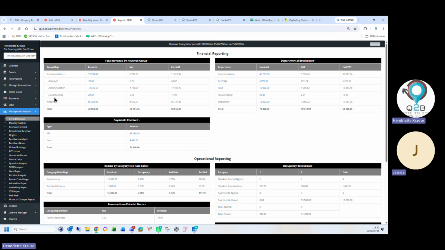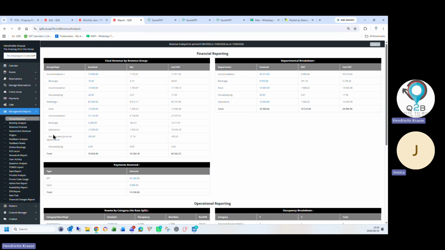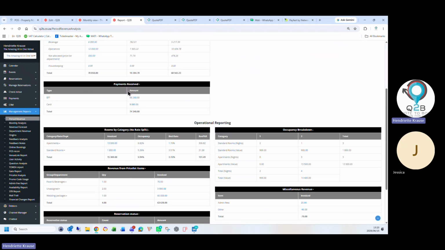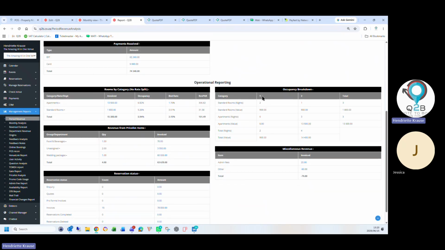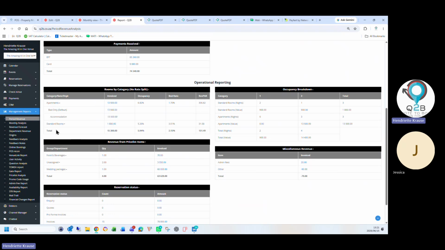Okay. Perfect. And for your weddings, that's what you made out of your weddings in total, but there's the split of who got what. Then here's your department, your second revenue split, your payments, your operational, your occupancy, and this occupancy breakdown just shows you how many times one guest sleeps in the room, and how many times two sleep in a room. And here's your rooms by category. So it shows you your occupancy, your bed rate, your RevPAR, and also at what rate you sell it.